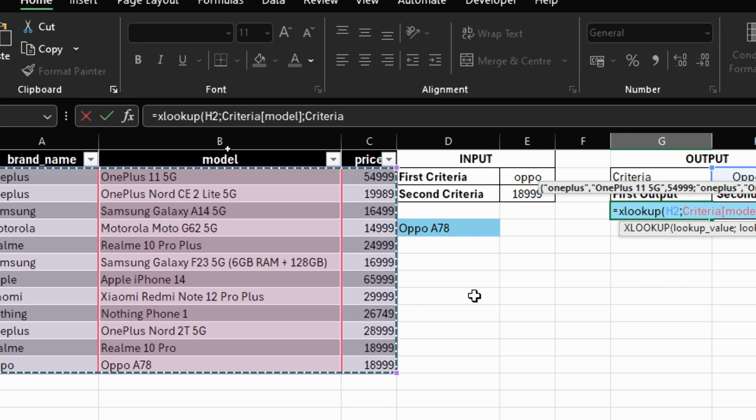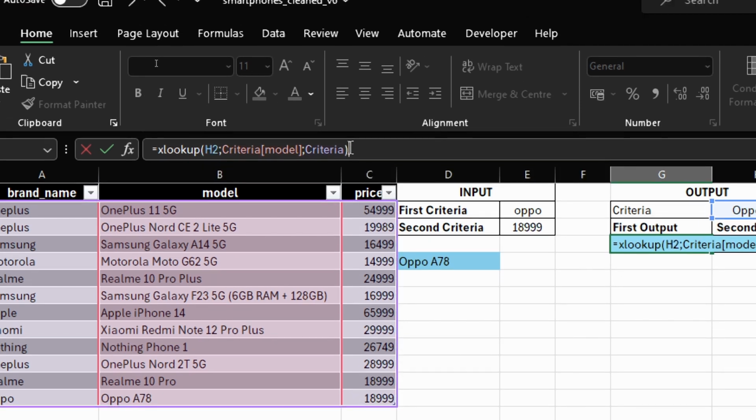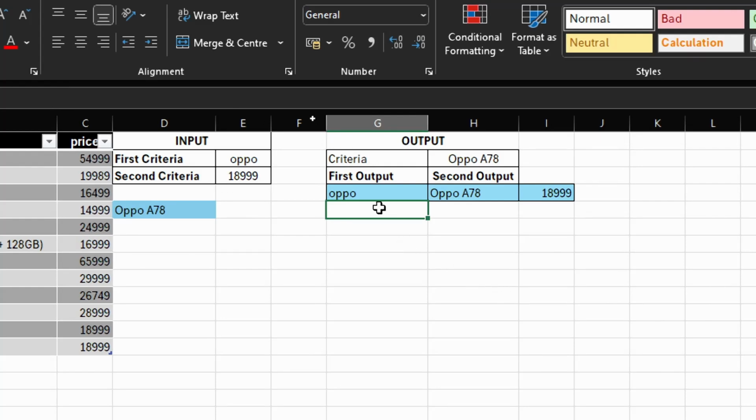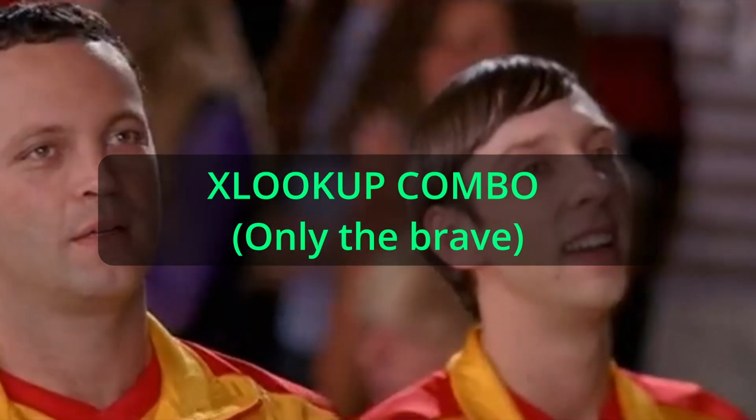Okay? In fact, you will see criteria, which is the name of the whole table. Once I'm done, you can see the same information I got here, Oppo here, and 1899 here. So don't go anywhere, folks.